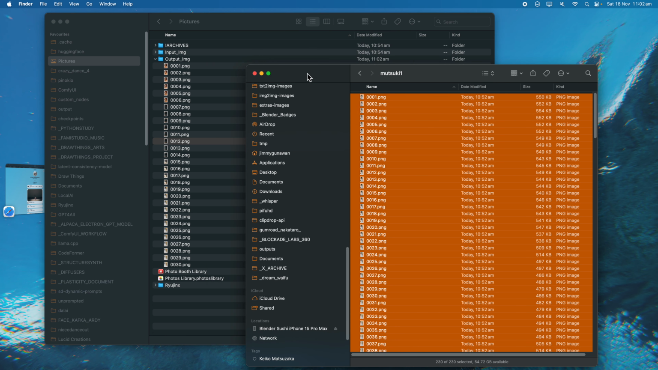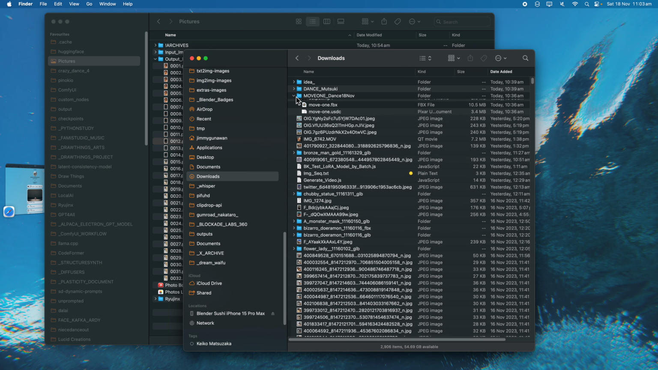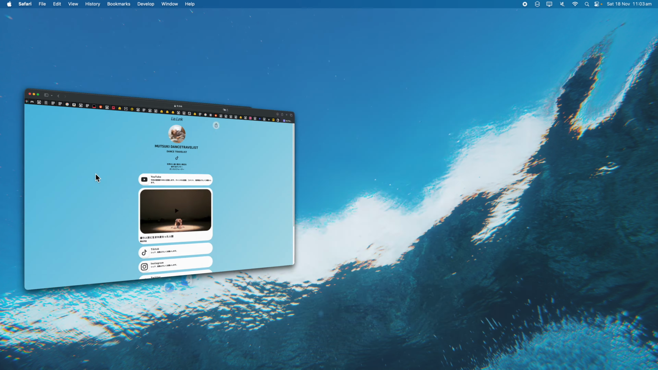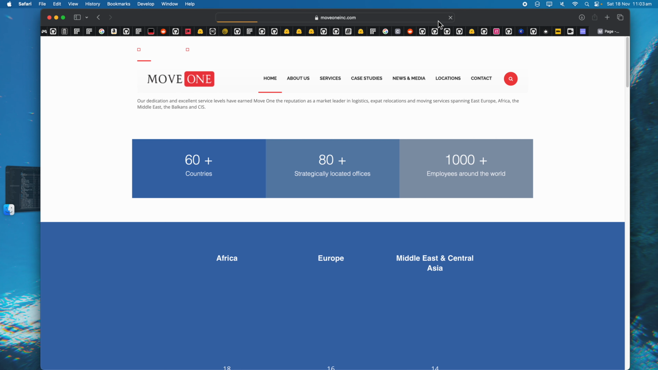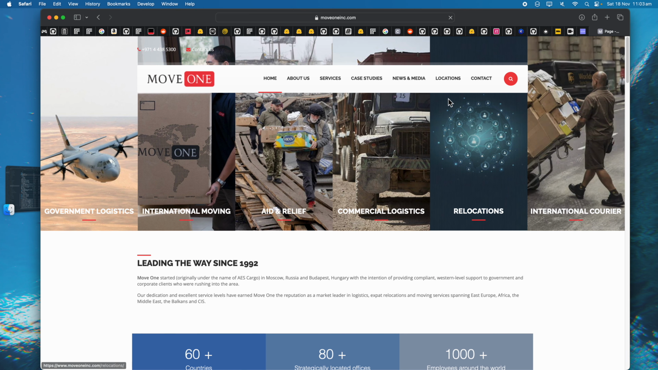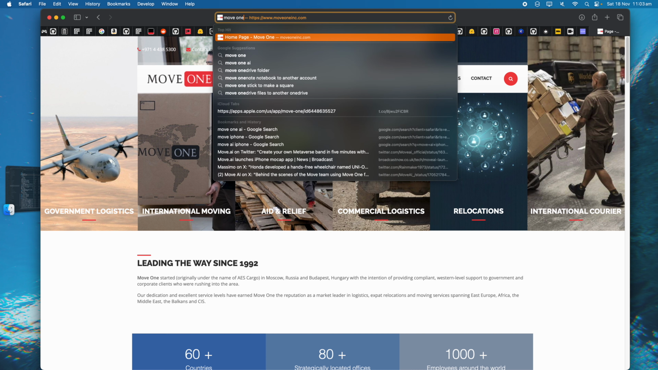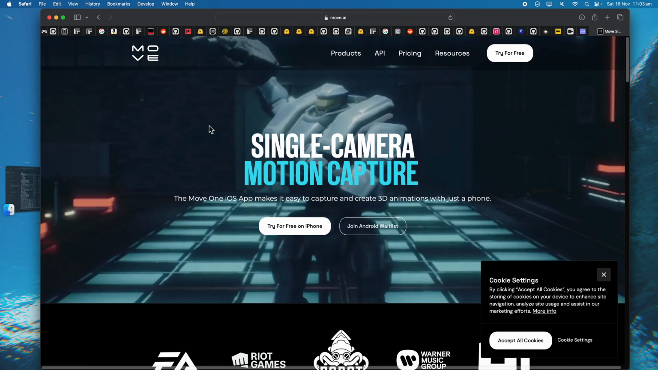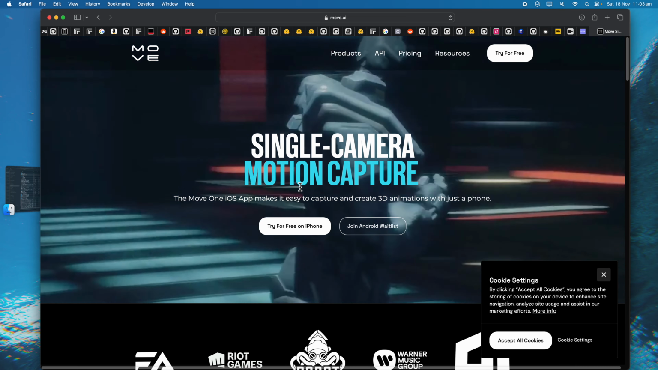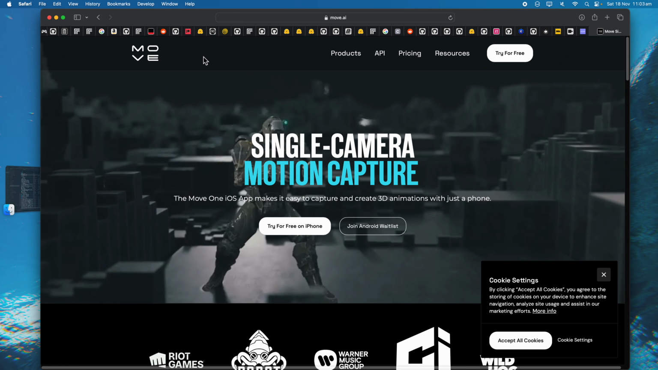Anyhow, while it's rendering, maybe at some point we're gonna try again. Maybe bring it into Blender. I want to show you, there's also something called MoveOne. Okay, not this one. Let me try to find the right one. MoveOne AI app. Single camera motion capture. You can use single camera or multiple camera. It's available on the iPhone at the moment, Android coming soon.